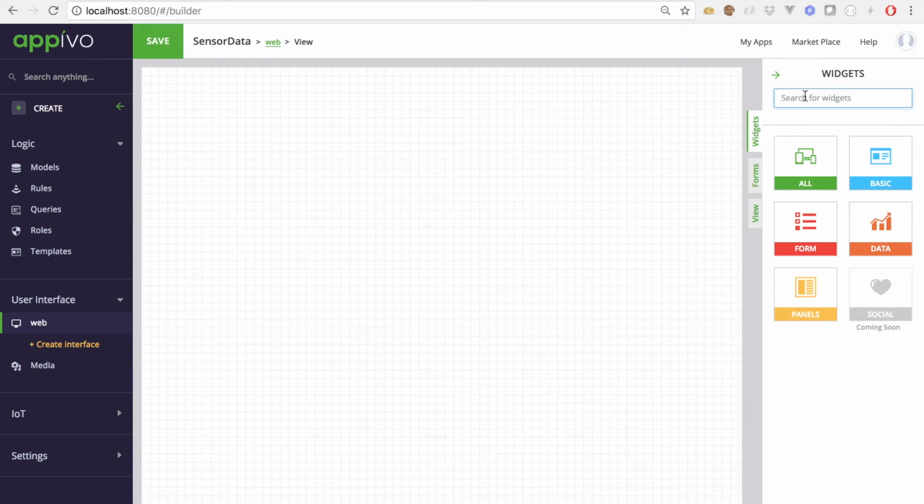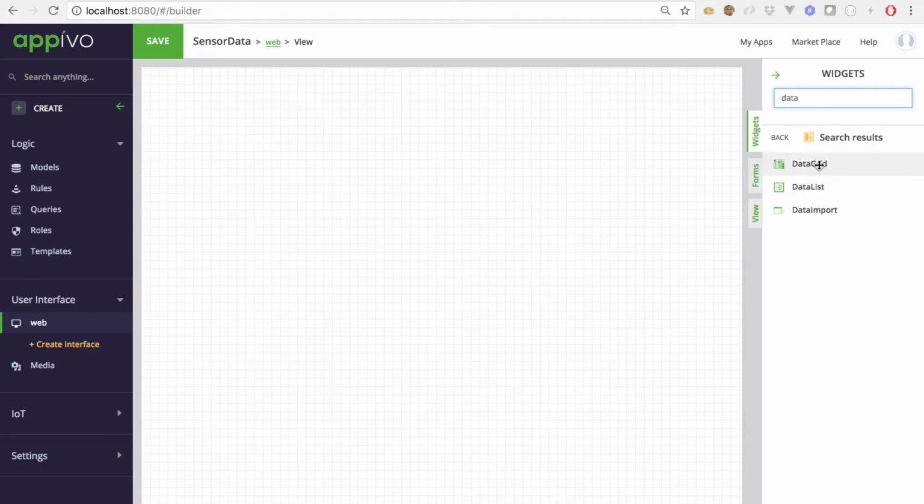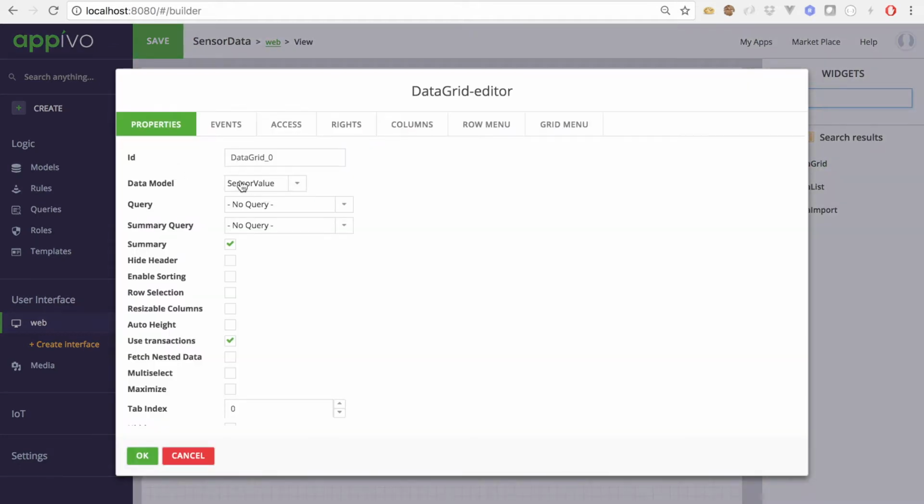And we would like to display our collected values here in a data grid. So let's drag out a data grid. And you see by default, the system chose to connect the grid to the sensor value model that we just created. So we'll leave it at that. We don't need a summary for this table. It won't make much sense to summarize the values, so we'll take that off.